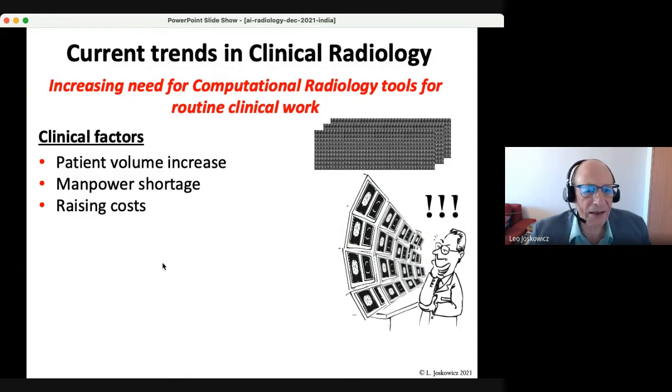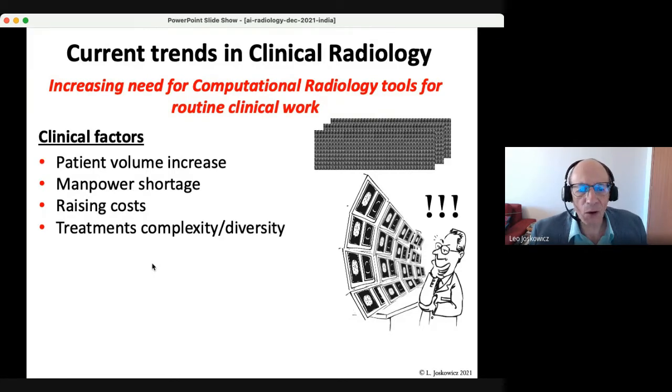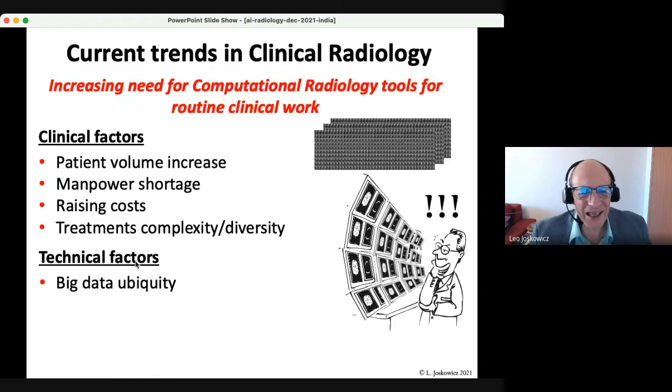Each one of these scans consists of several hundred slices, each one a 2D grayscale image, which a clinician has to interpret and then make a decision or a plan about the treatment. Also, because of the treatment complexity and diversity, we see that the specialization goes up. You need more specialized and more specific diagnosis and interpretations of these images. Now, this is on the clinical side.